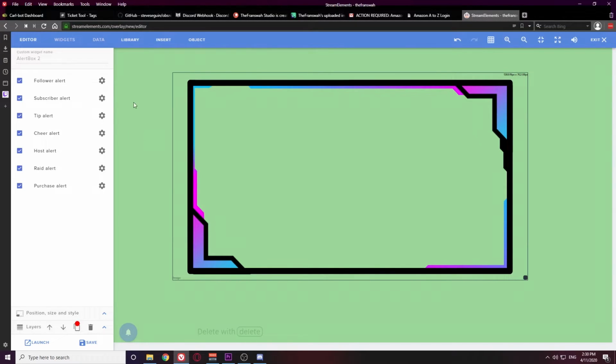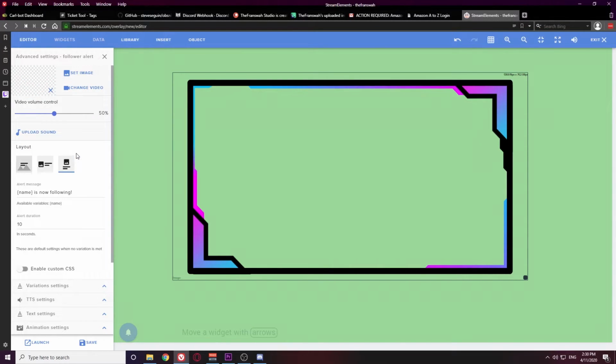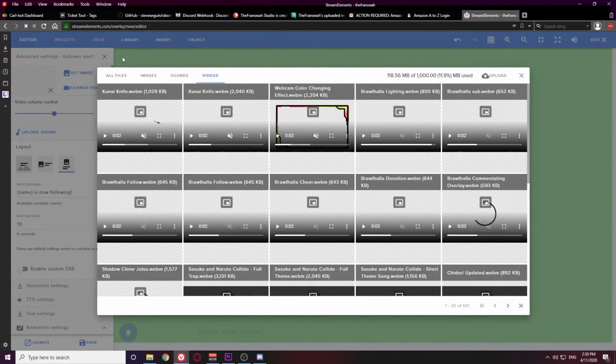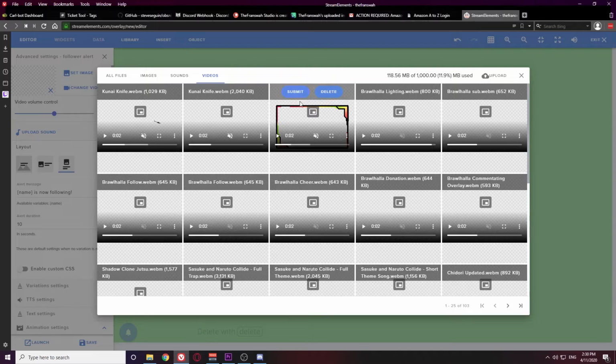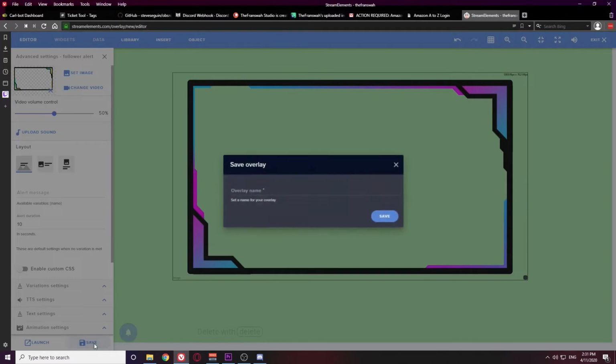Once you've got it aligned, what we're going to do is go to the follow alert, hit the settings wheel, hit the X on this, clear the sound, and we're going to change that video. The video we're going to upload is the webcam color changing effect. Go ahead and submit that. Next, we're going to change the layout to text over image. We're going to delete the text. We're going to make the alert duration 10 seconds, and we're going to save this. What we're going to save it to is stream overlay.